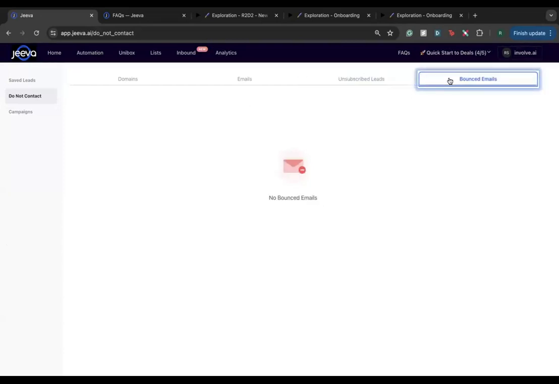And then we have bounced emails. So due to any reason, if the email address is not active, if they are not in use anymore, if they've recently got laid off, if they are recently out of that company, then in those cases, those email addresses are going to be bounced when Jiva tries to contact them. So you will see those emails here as well in case of bounced emails when you're sending them out. That's with the list section that we have in saved and do not contact.